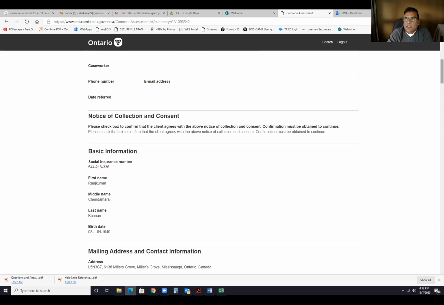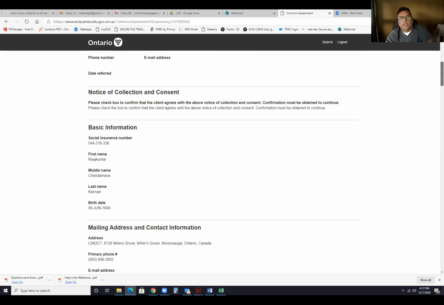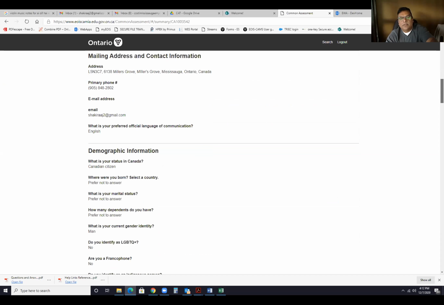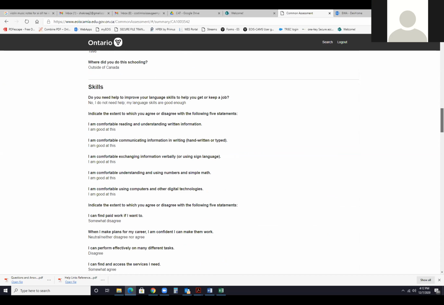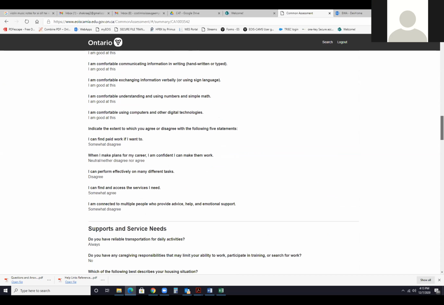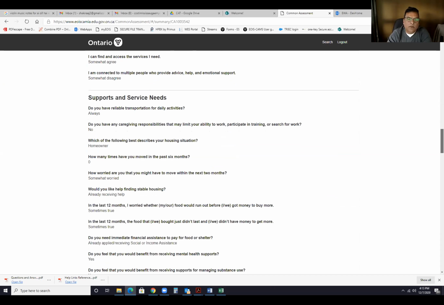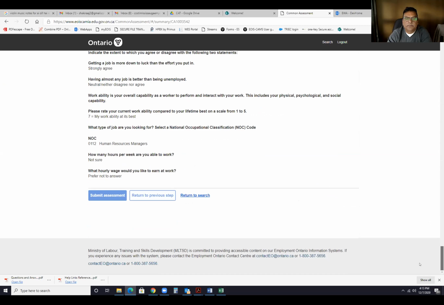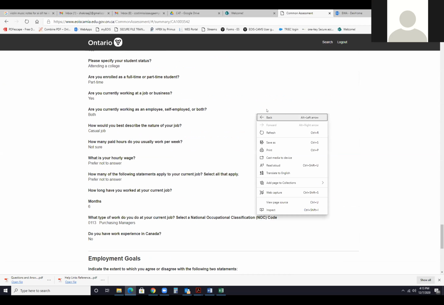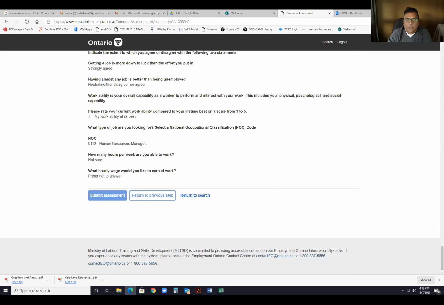Now, you see, this is the summary of all the information, starting from basic information, mailing address, demographic, skills. Oh, so this part can be printed out. Yes, this part you can print. So you got the whole information, all of what we discussed here. Very good. Where's the print function here? Just right click and print. Depending on the browser, you can just print the whole thing you want.